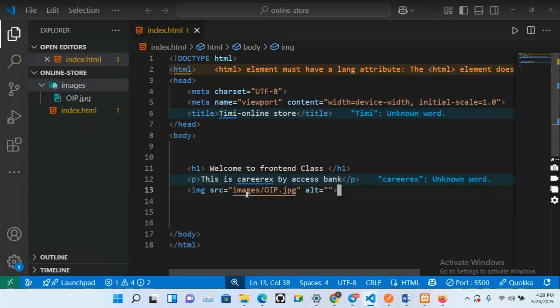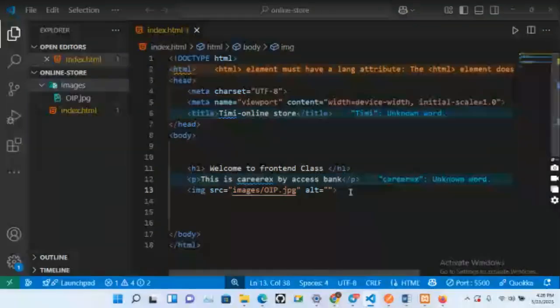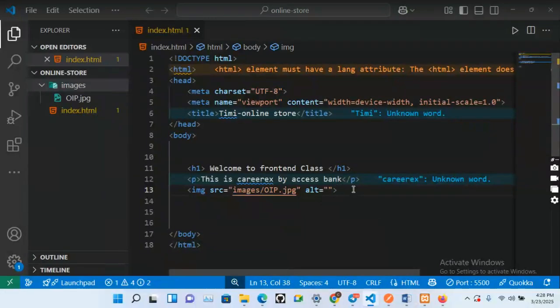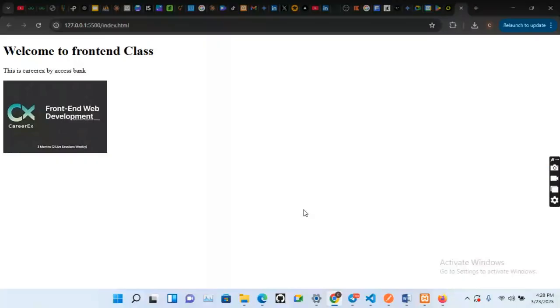Yeah. So you can see, first of all, you write the name of the folder, /oip.jpg. Remember, you have to follow the path to where the picture is placed, which I just did. Images/oip.jpg. Now let's go back to our output. Remember, click on Control S. Then let's go back. So you can see it is still showing.